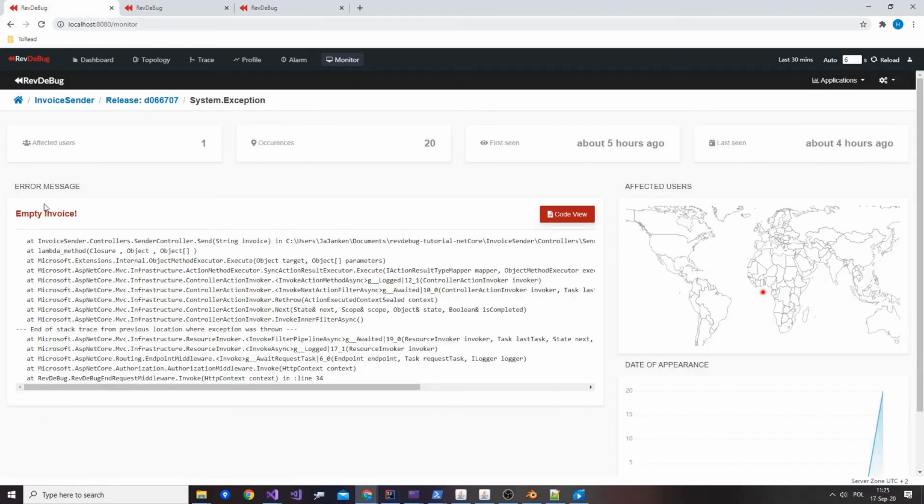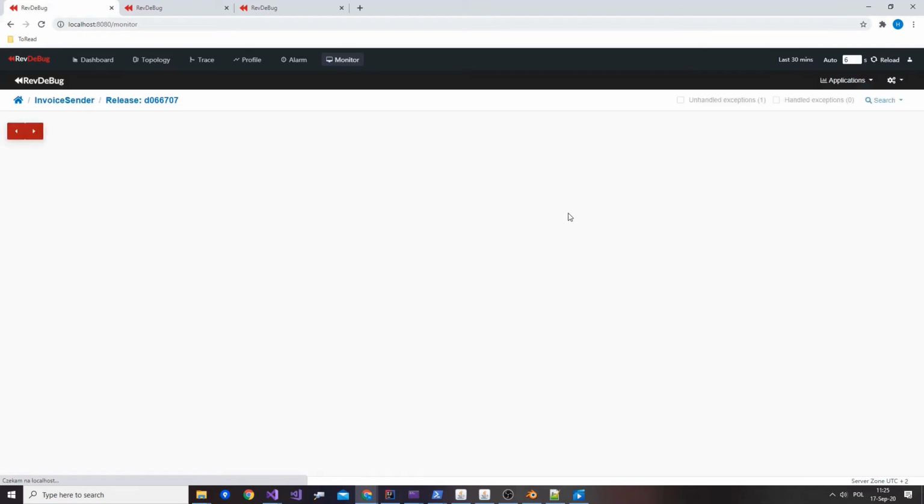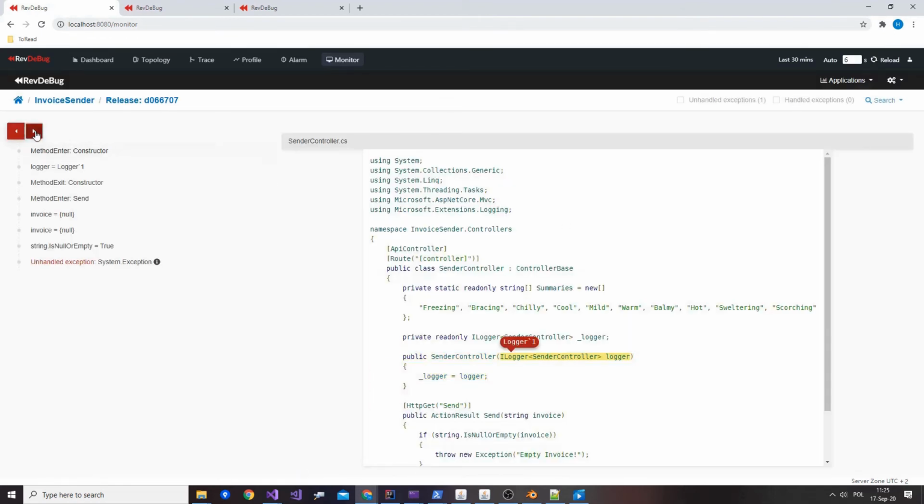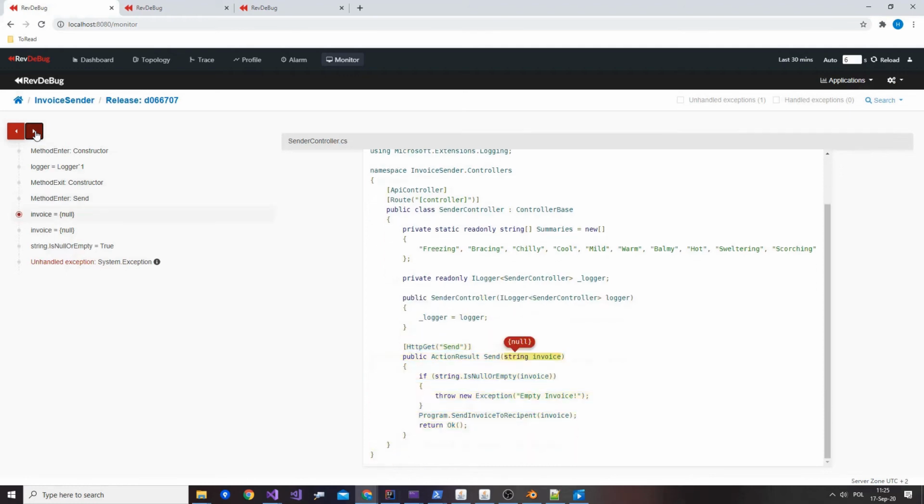From exception details, we can jump directly to the code view to see the exact state of service in the moment when exception happened. As you can see, variable values are shown on the code in the debugging-like manner that every developer in the world understands. Just a few clicks and we can see that the problem itself does not lie in the invoice sender. The parameter that was sent from previous services is null, so we must investigate that further.